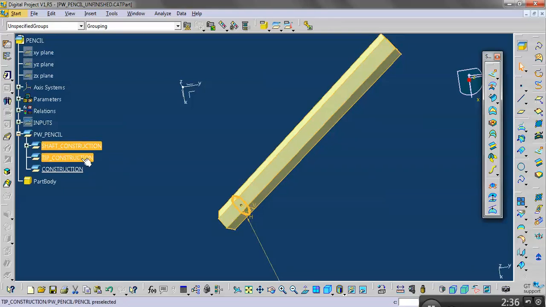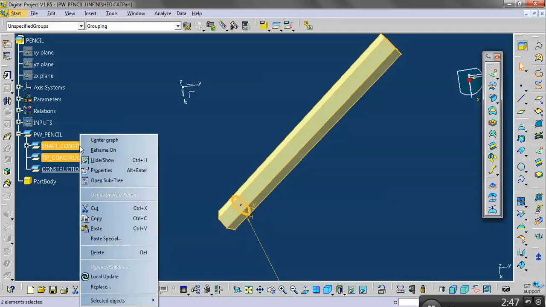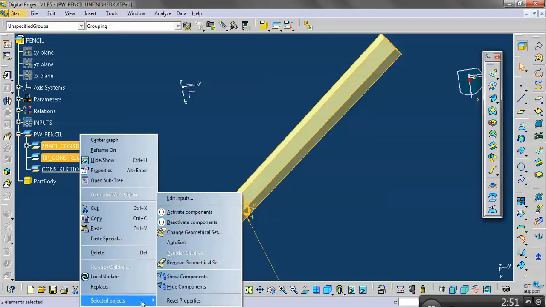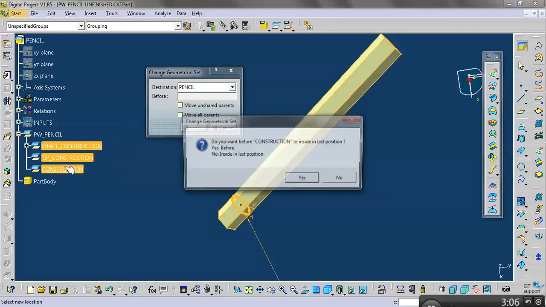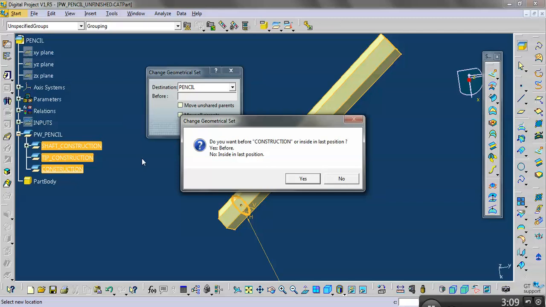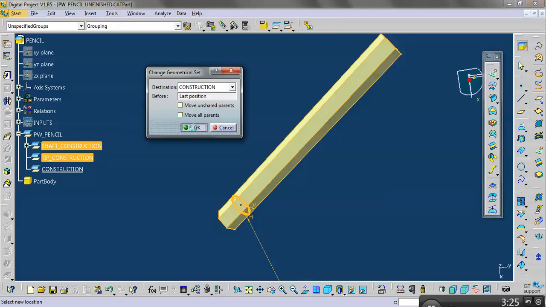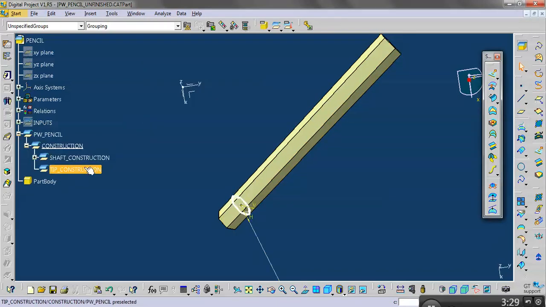So select those two geometric sets, holding down Control. Right click, selected objects, change geometric set. You get this little dialog box, and I want to just select construction, and it's going to ask me, do you want to put it before construction or inside at the last position? If you select no, it's going to drop it inside that geometric set, so press no. And OK. There, so now I've got construction, shaft construction, tip construction.